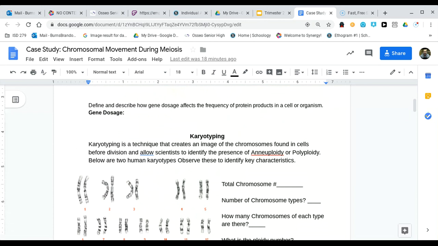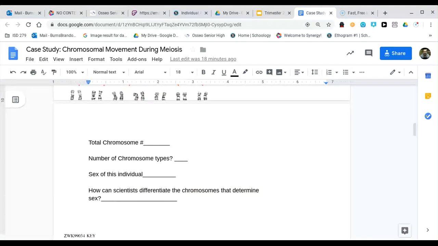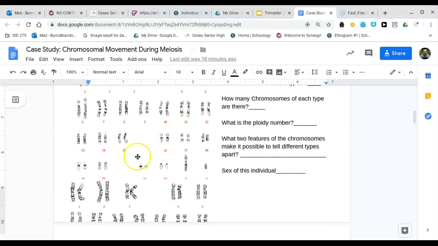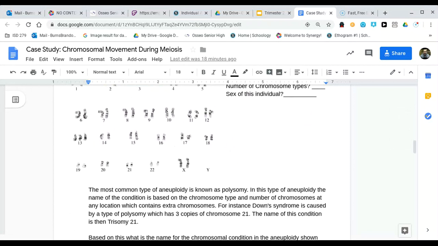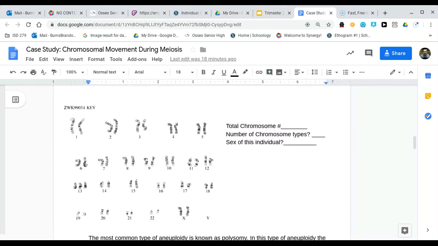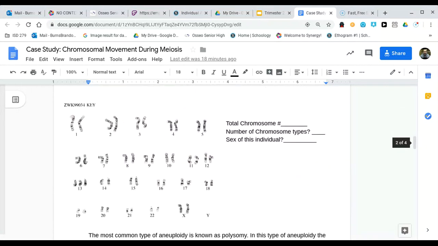I can see that I'm going to need to adjust this font a little bit. Well, I will fix that before you look at it. Let's see.